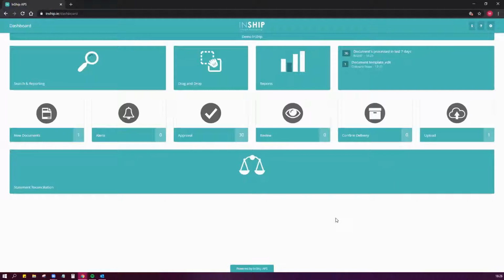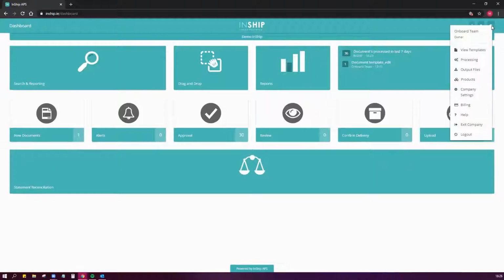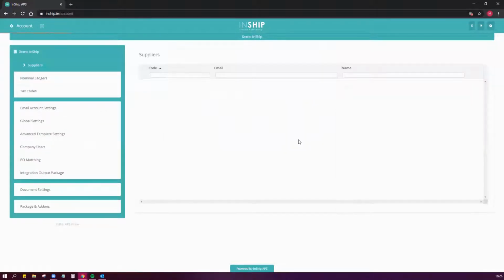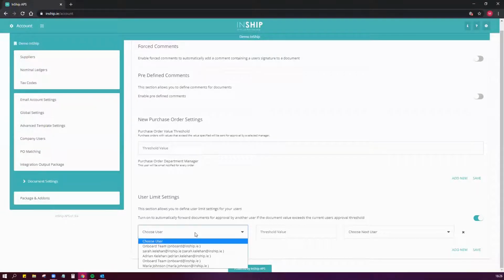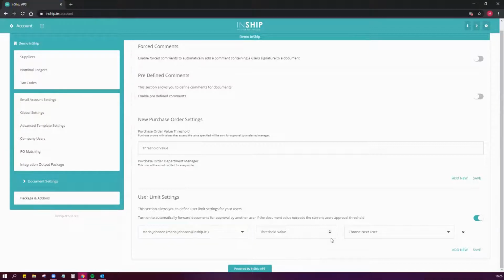Okay, perfect. Would you be able to show me how that's done? Yeah, of course, no problem. So first of all, you come up to the cog and then company settings. Then it's within document settings and user limit settings. So you flick this switch on, then add a new selection. And then you can see here, you choose user. So we'll do Maria. Maria's value is €100. And then when Maria approves a document, if the value is over €100, it will get sent to Sarah. Okay. Does that make sense? Yeah, that makes sense.